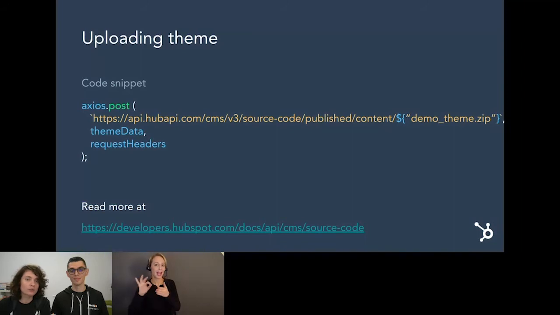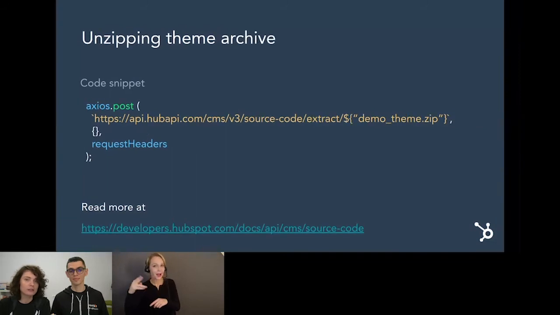We'll need to use the CMS source code API endpoint shown on this slide. This new API allows uploading different files to the design manager. More details on this API in HubSpot documentation and link included.